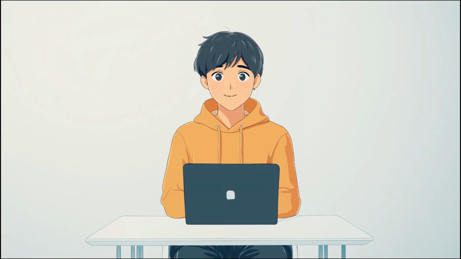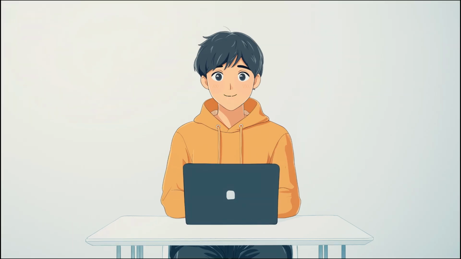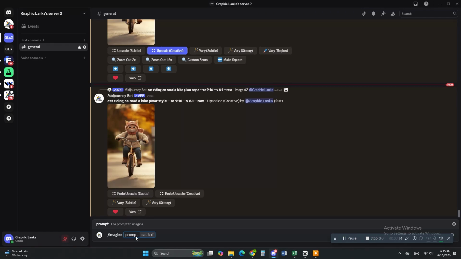Now I'll show you, step by step, how to create an amazing AI-generated video using AI tools for the image, music, and animation. Let's get started. Step 1. Generate an image using MidJourney. Log into Discord and type your prompt like this. Cat is riding a bike on the road, Pixar style.